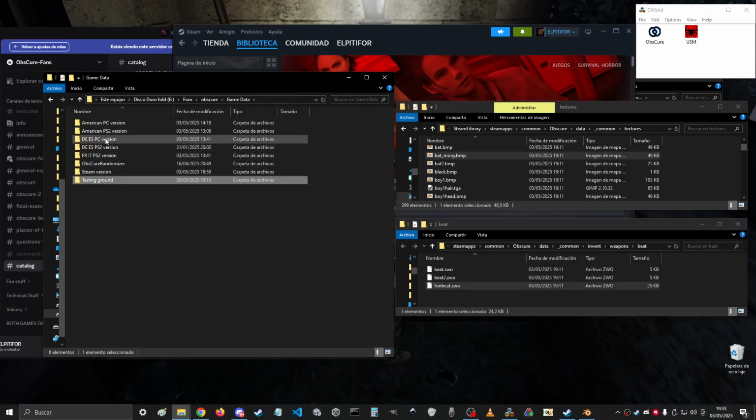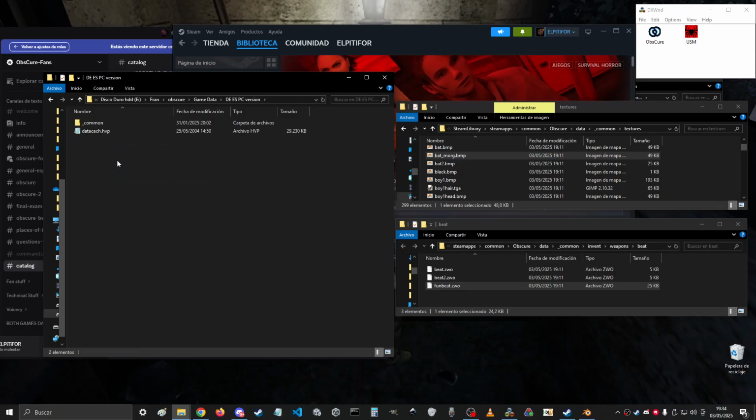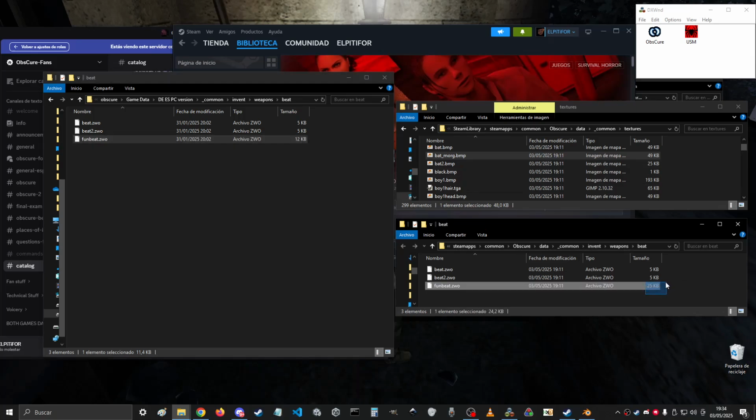For example, in my case, here I have all the content of the HVP files of the German-Spanish PC version. Well, it looks like I only have the data cache HVP, but it looks like it's the one that I needed. So if we need the model, we go here at Invent, Weapons, Beat, and here we have the funbeat. As you can see, the content is not the same because they don't have the same size. This one is 12 kilobytes long, and this one is 25 kilobytes.